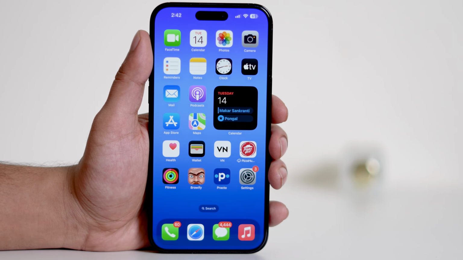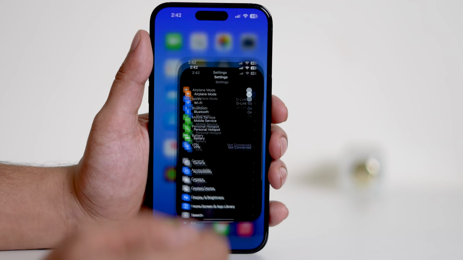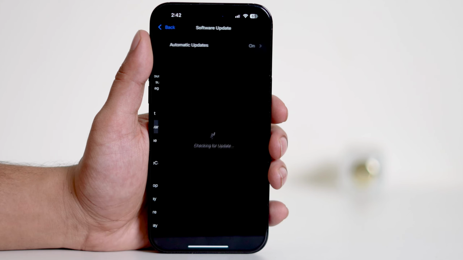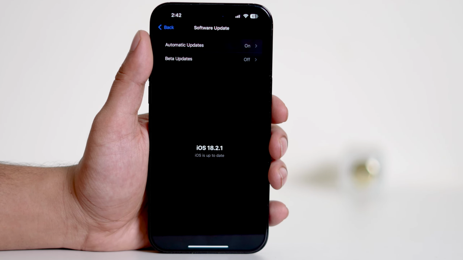After resetting all settings, just clean your front camera and try setting up Face ID again. If that didn't resolve it, head over to Settings. Navigate to General. Then, Software Update. Make sure you're running the latest iOS software version. If not, just update it right from here.